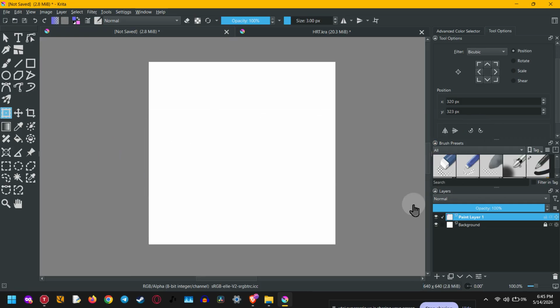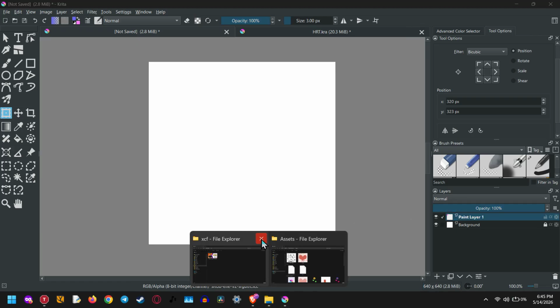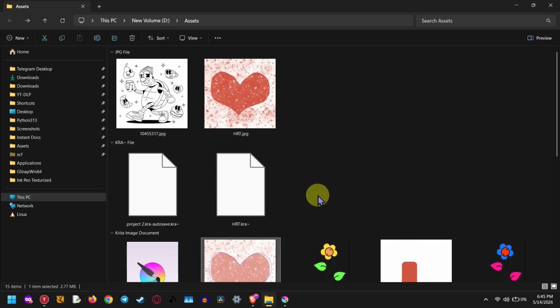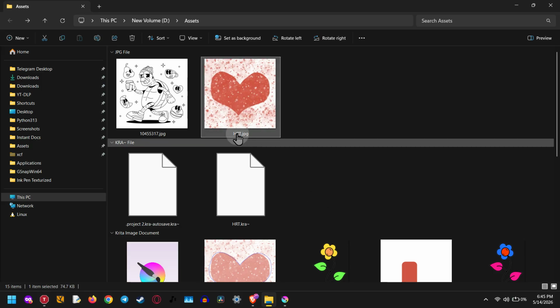First, let's go over the most common method, which is importing an image as a new layer into an existing project. This is the best option if you already have a canvas open and you want to add a photo, sketch, texture, logo, or reference image on top of your current artwork. Start by opening Krita and loading the project you want to work on.